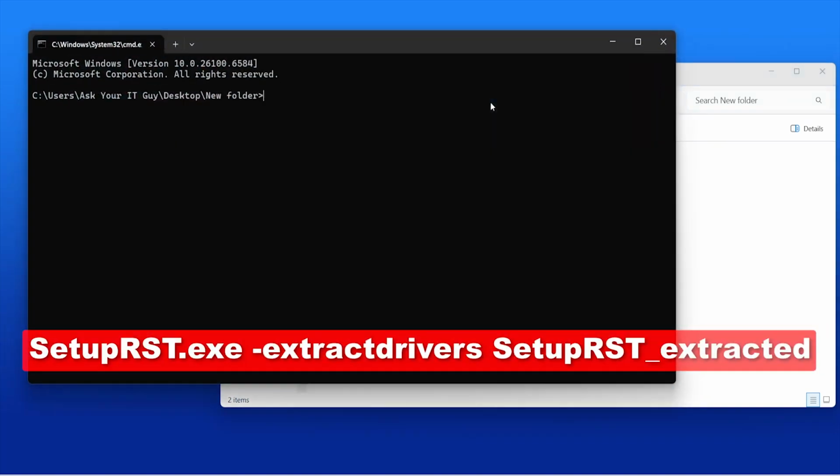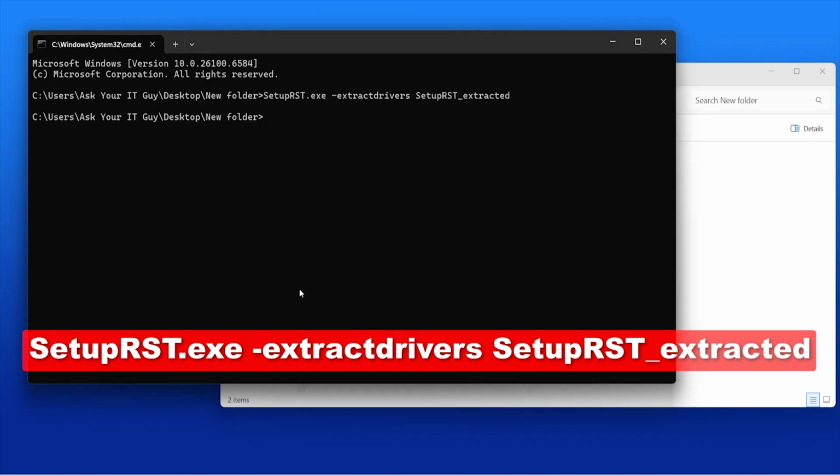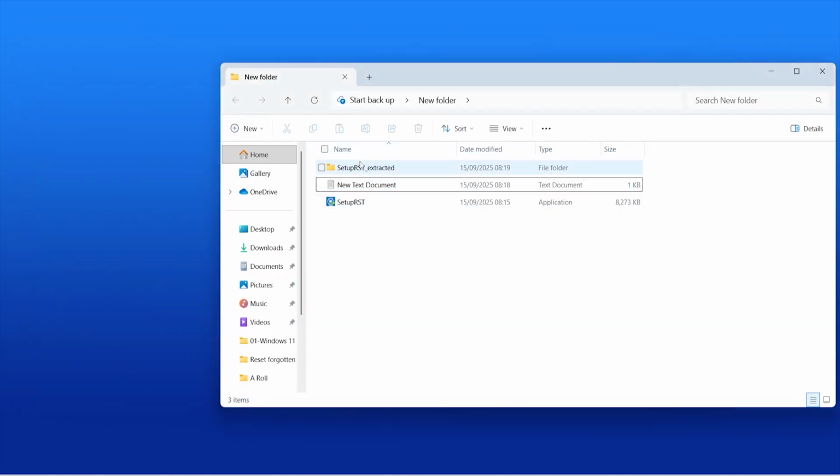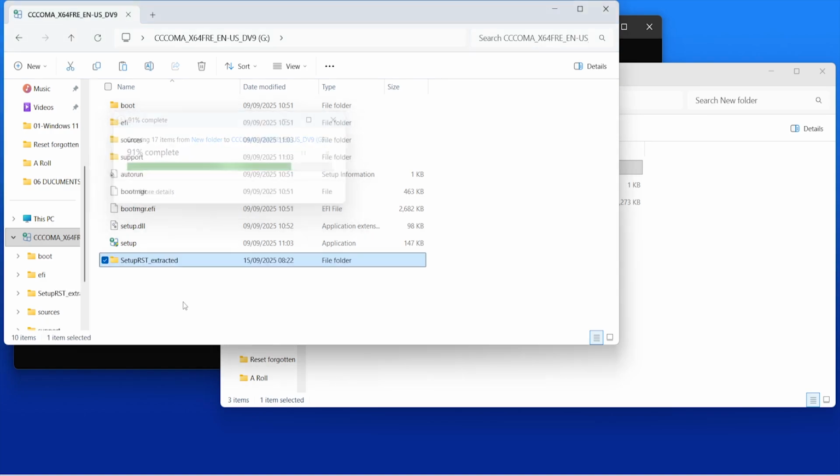Click on the address bar, type cmd, and press enter. In the command prompt, paste the extraction command. After running it, you'll see a new folder with all the driver files extracted. Next, copy this extracted folder onto your Windows Setup USB drive.